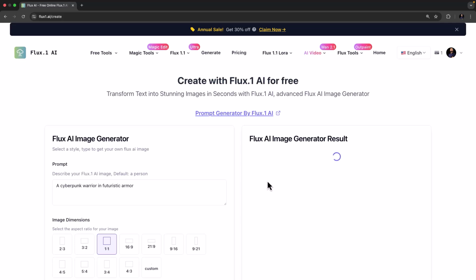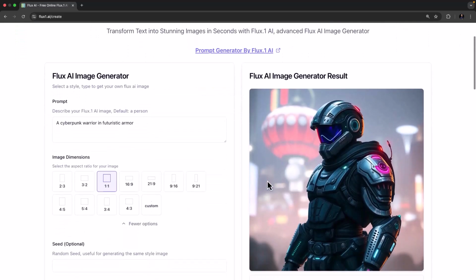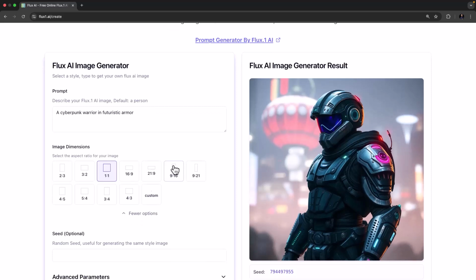Now this is an example where we are giving a very plain prompt. We're just saying give me a cyberpunk warrior, and you can see that it has generated the image, but maybe this is not what you really want. So if you need a specific image, then you have to be a little bit more expressive in terms of prompting. You need to tell what you want.